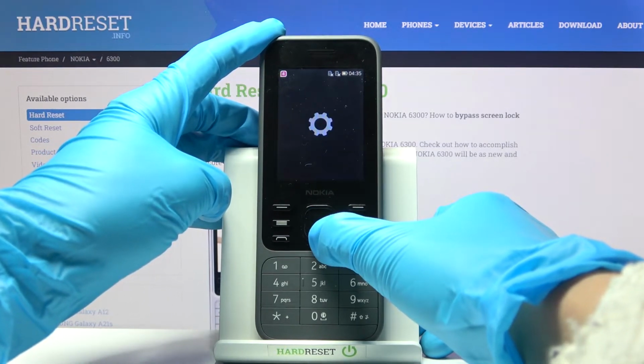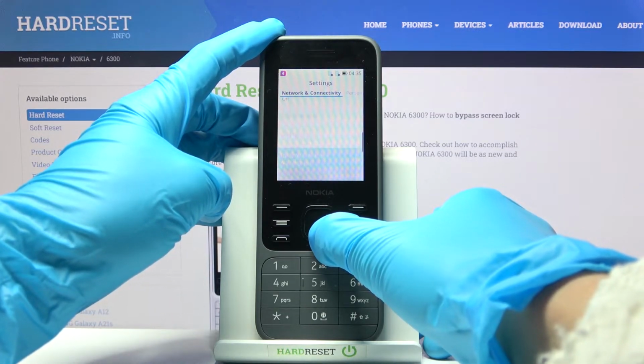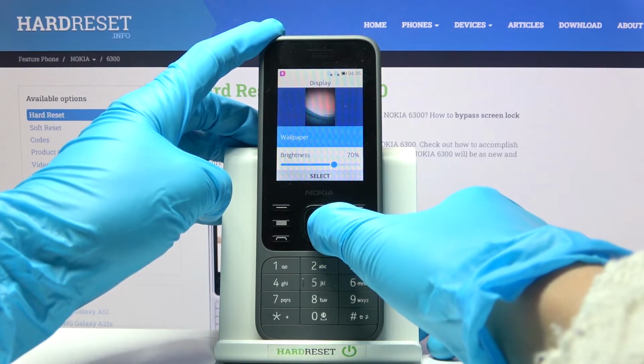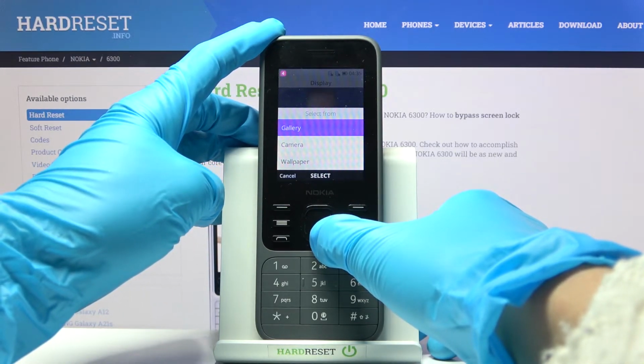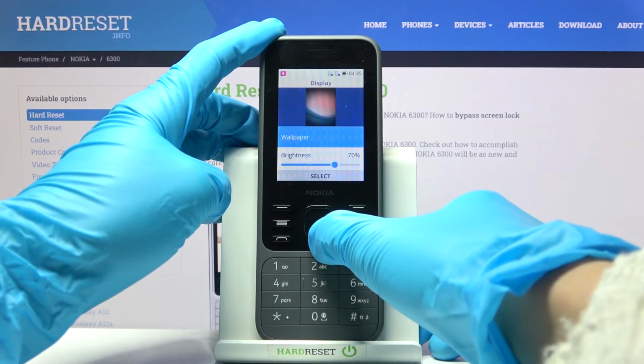Here they are, and locate personalization. Then tap on display and choose wallpaper. And you can either pick something from your gallery, grab a picture with camera, or choose default wallpaper.